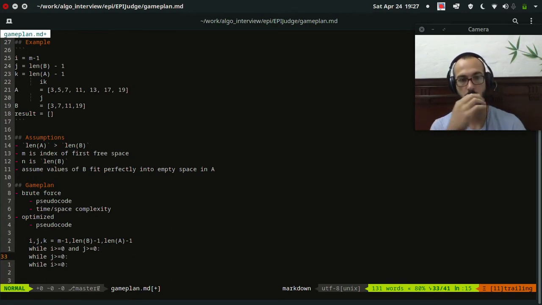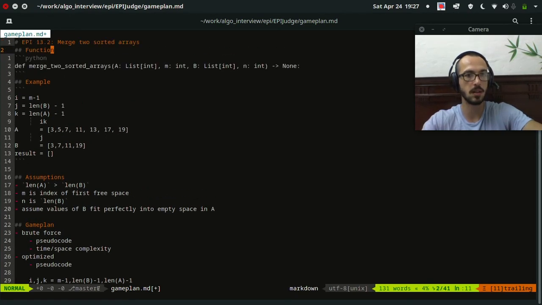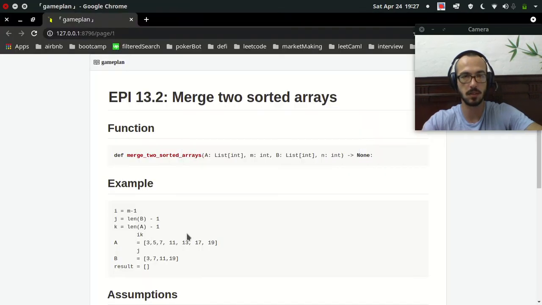So we'll write code to fill these out, and that should be O of len of A plus len of B. And we don't touch any element more than once, so that's good. Okay, so let's think about what we're doing here. Let's reset and go back to where we were. Our initial example, let's take a look at our example.